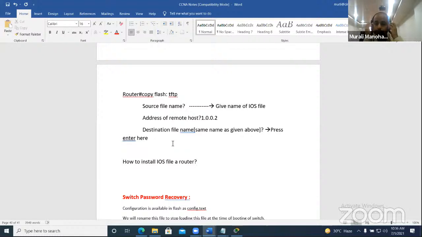If the IOS file is not on our router, in that case if we have to install the IOS file at the router, or we have to transfer the IOS file to the router, so how can we do it? A good word is transfer.